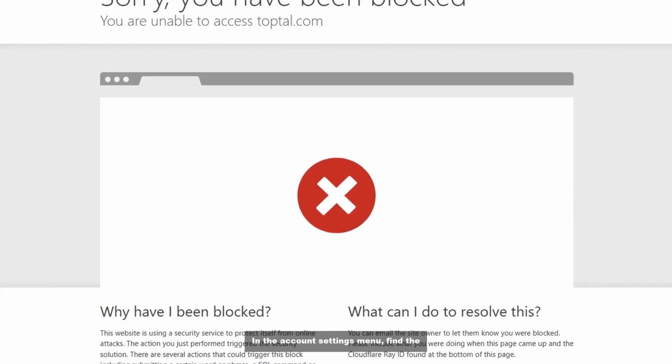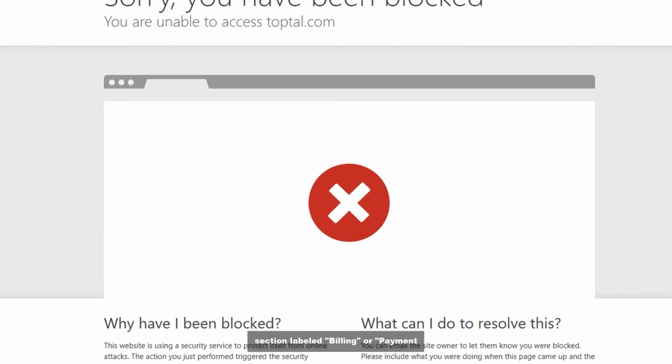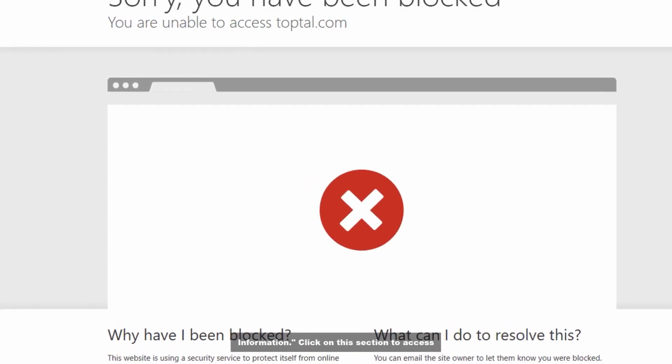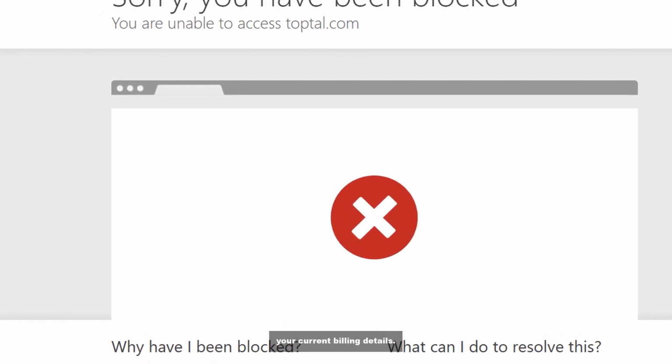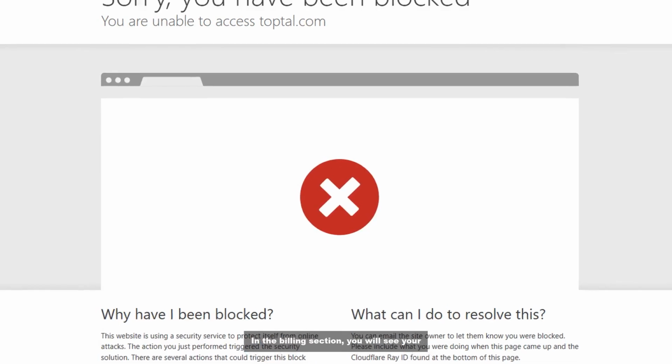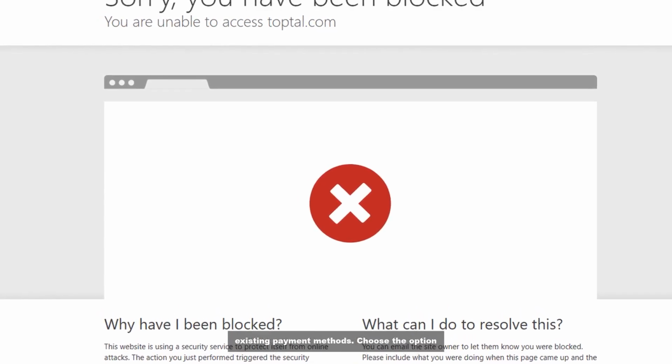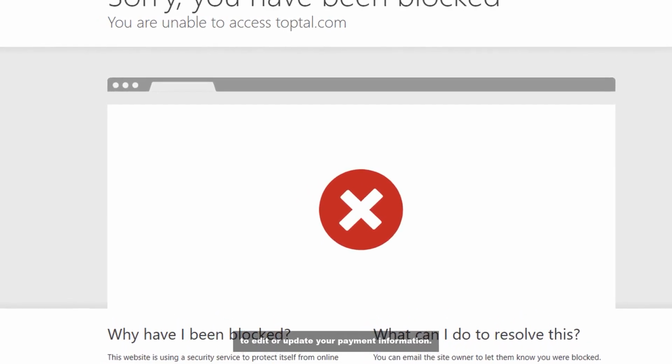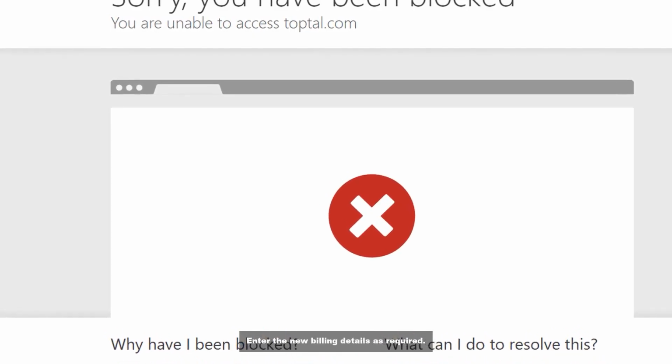In the Account Settings menu, find the section labeled Billing or Payment Information. Click on this section to access your current billing details. Step 4. Update your payment details. In the billing section, you will see your existing payment methods. Choose the option to edit or update your payment information. Enter the new billing details as required.